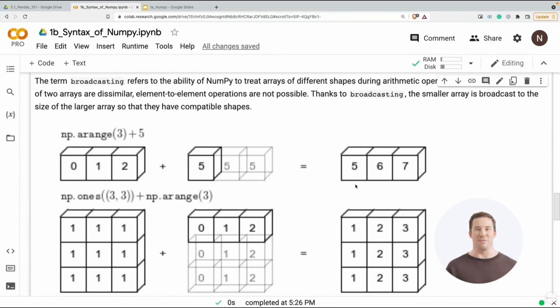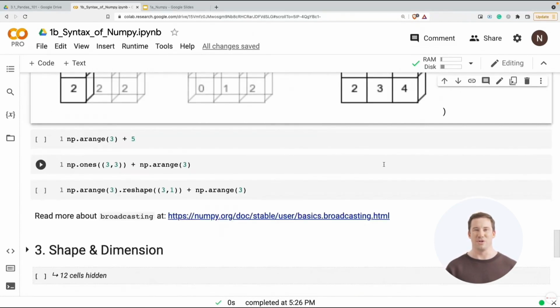To understand more about this broadcasting part, I highly encourage everyone to read the following guide. This guide is the official documentation of the NumPy library, and in this guide it writes very clearly about broadcasting. So if you want to know more about this broadcasting method, I highly encourage everyone to read it.